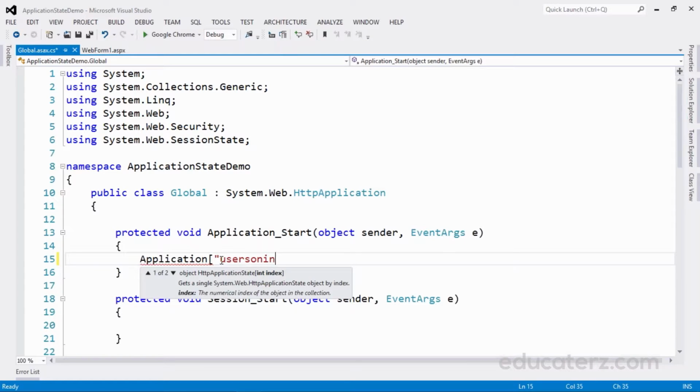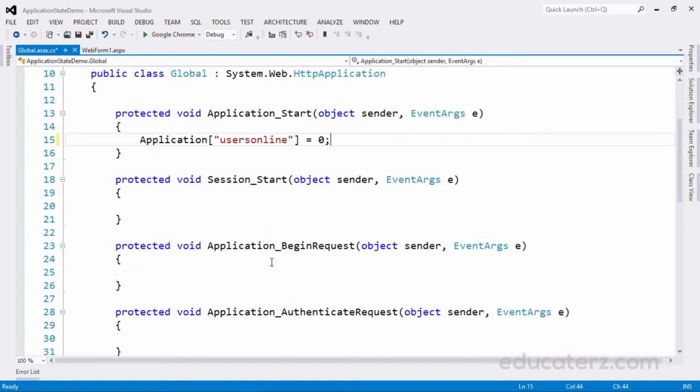Users online is equal to, as of now, let me keep 0. So it is the same as session variables declaration. I just assigned 0 to this application state variable. Now, when a session starts, we need this application users online to be incremented by 1.